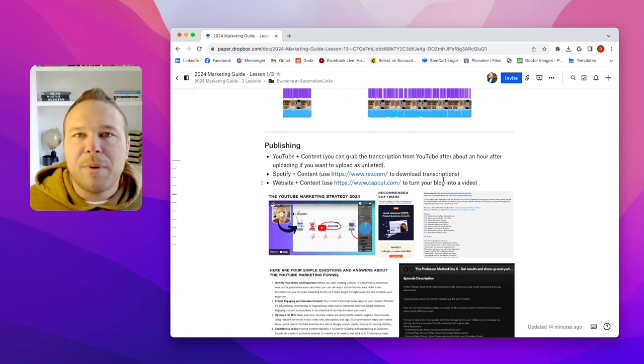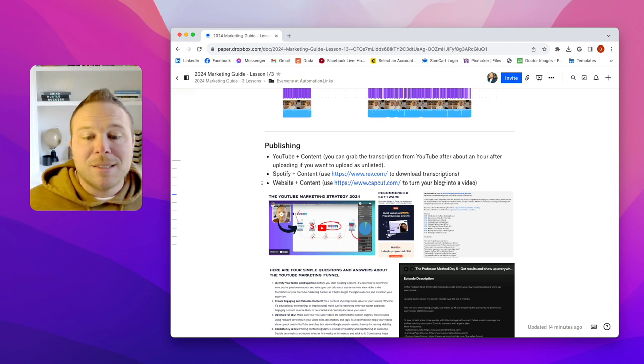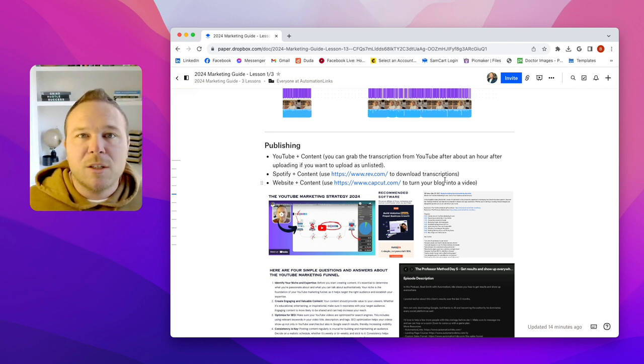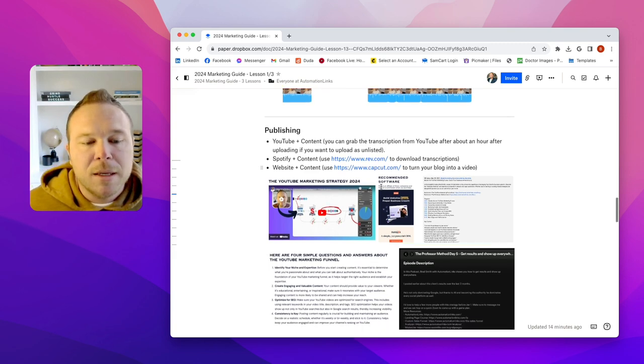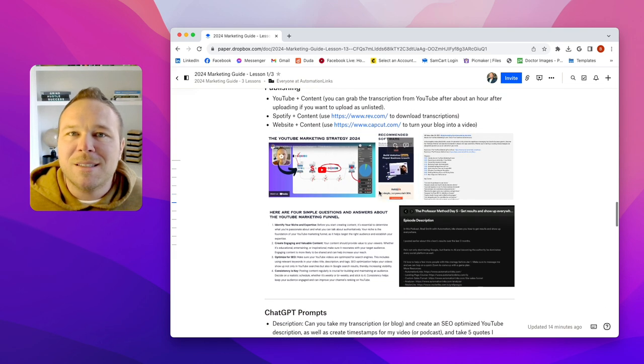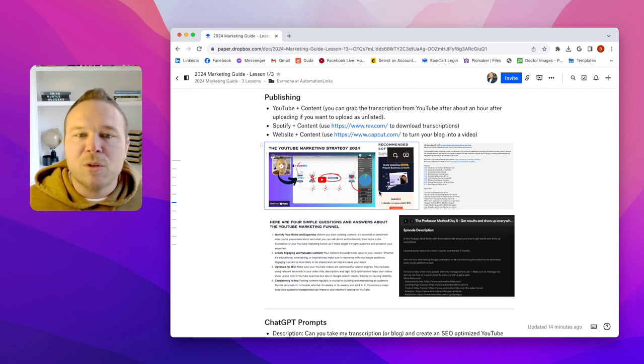Usually it's $3 per video if it's a longer one. And then for the website plus the content, let's say you're only wanting to do blog, you don't want to do any audio or video, you can use a software called CapCut. So you basically take your blog, you can add it to CapCut, and it'll make a video for you. Super cool. It's not going to look the coolest. It's not going to have the relationship. It's not going to have your personality, but it's something. At least it's getting it out there.